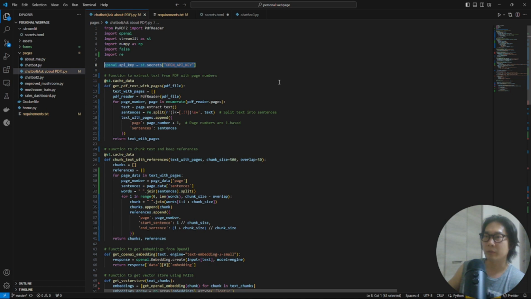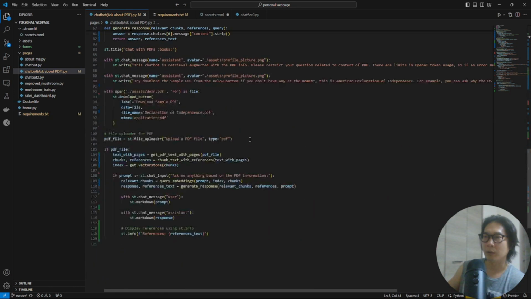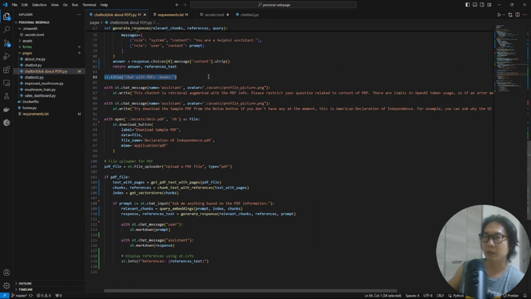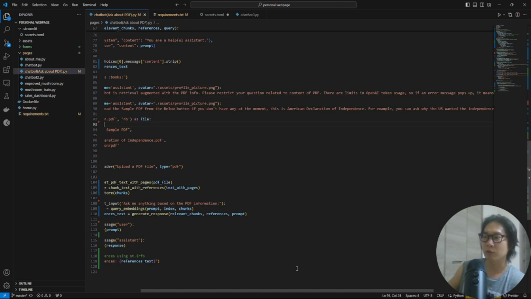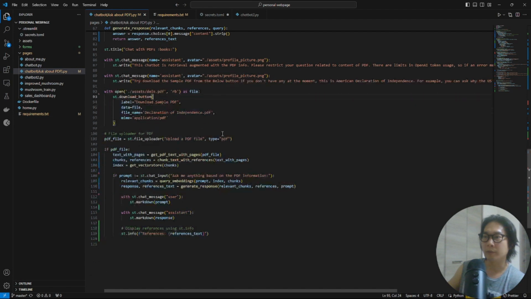First, we will set the OpenAI API key and assign it to the OpenAI API key. And then let's go to our UI part. So here's the title, Chat with PDFs, with a book icon. And this, you can ignore it. This is just my message to the user, explaining how to use this chatbot. You can also ignore this. This is a download link for a sample PDF. So the real thing starts from here.